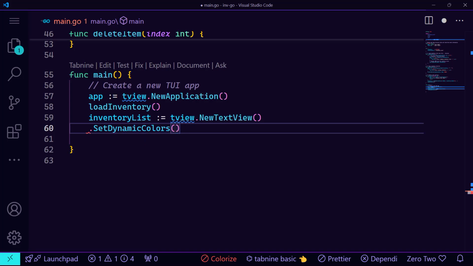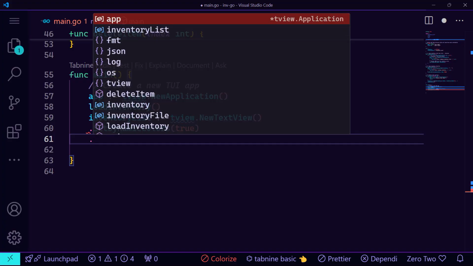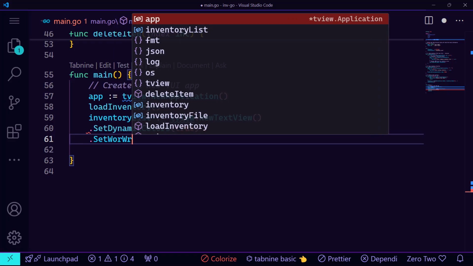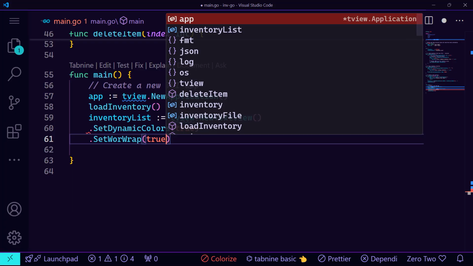And inside here, I'm going to pass a Boolean value of true. And also I want to enable word wrapping. So for that, there is a method called setWordWrap. And again, I'm going to set that to true.